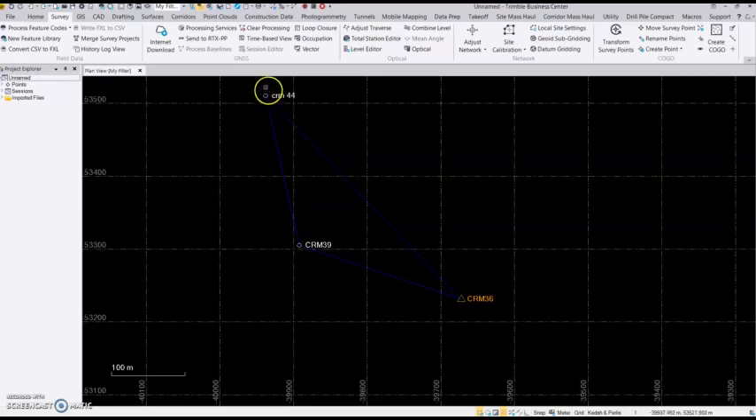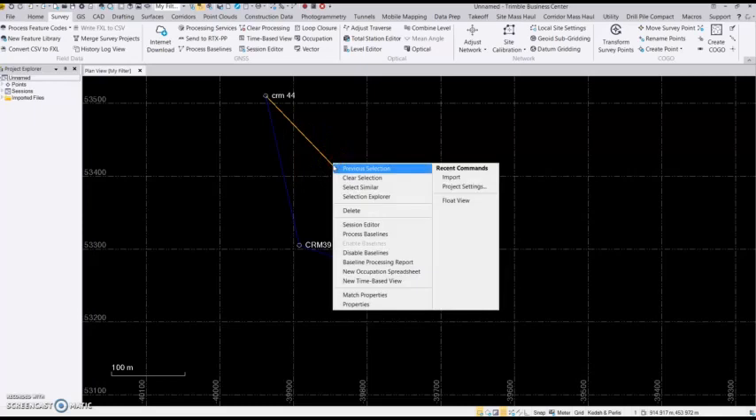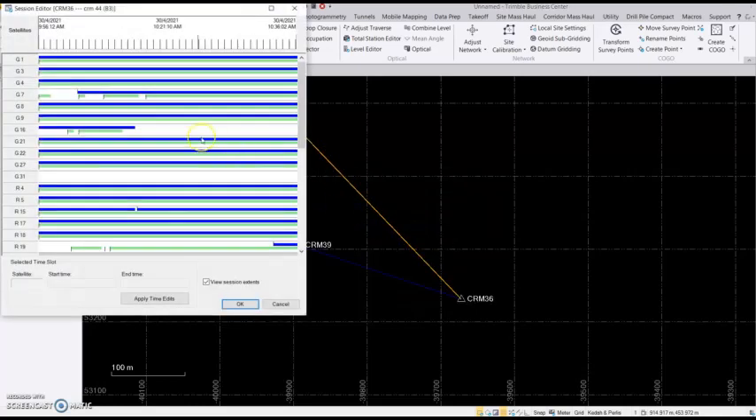For example, the red flag appears at the CRM 44. Okay, so you need to select the baseline that is related to the CRM 44 and CRM 36. Select the baseline and then right click and select session editor. You just need to click on the session editor here. Okay, so you can see this window.